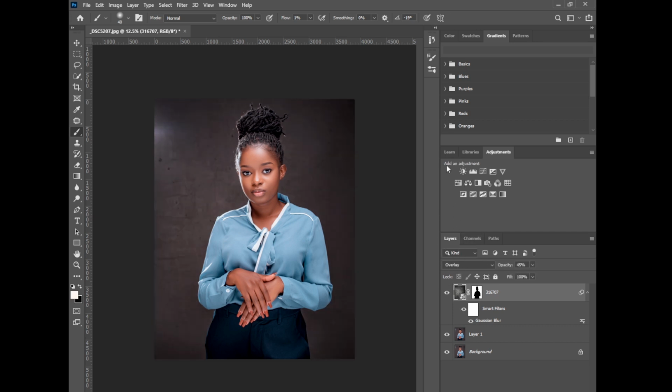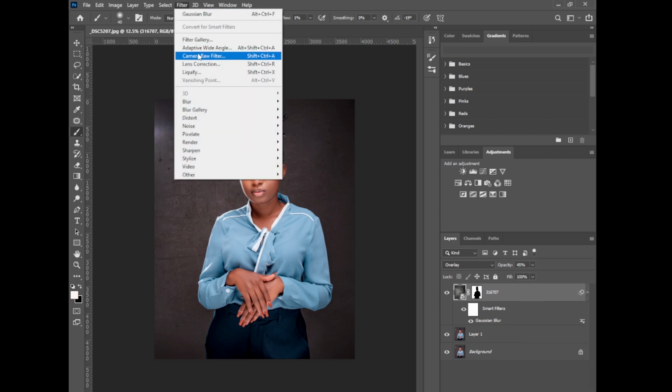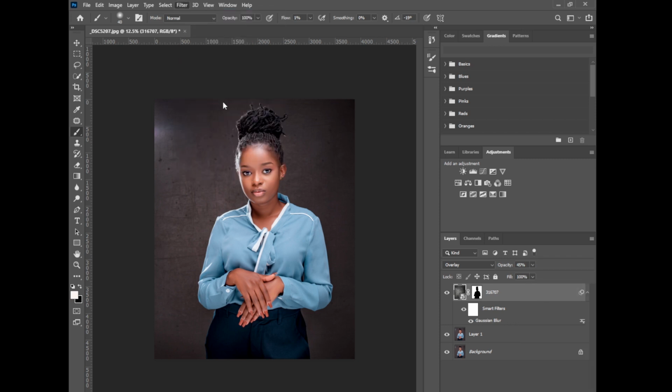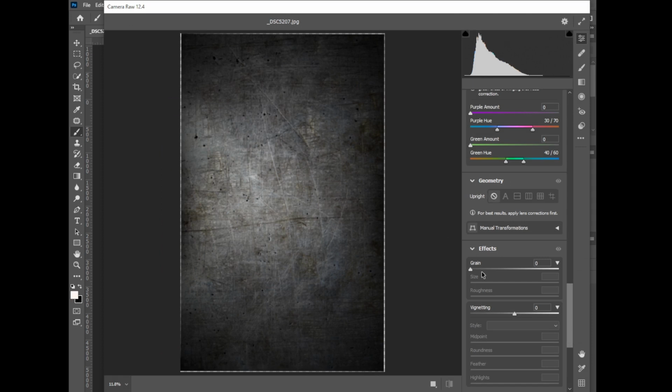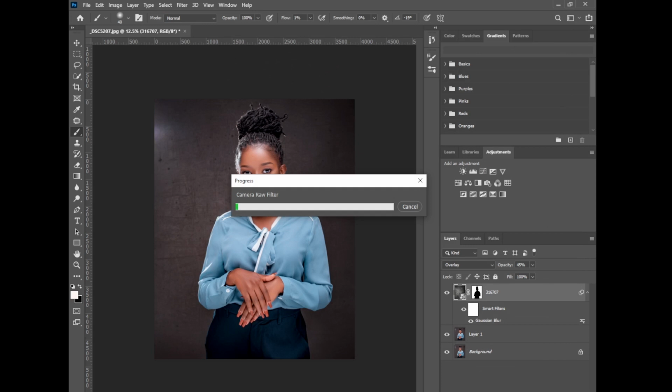And one last thing, you can just go to Camera Raw, select here, then select Camera Raw Filter. Then let's just add some vignetting. Just make sure it looks nice, then say okay. Boom.